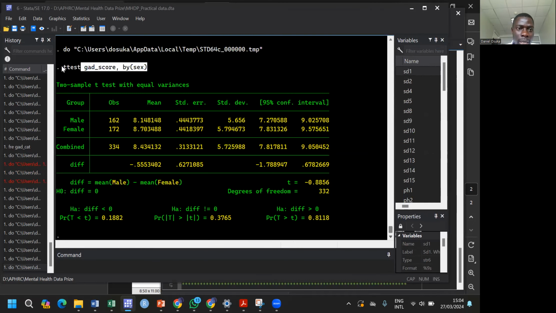So this is the command, and this is what is populated. From here, you can pick several things: the observations of males are 162, females are this. The mean anxiety score is 8 among males, 8.7 among females. And this is the standard error, the standard deviation, and the confidence intervals. This is the difference. The difference is the mean for males minus the mean for females. So that is what you get here. This minus that is a negative.